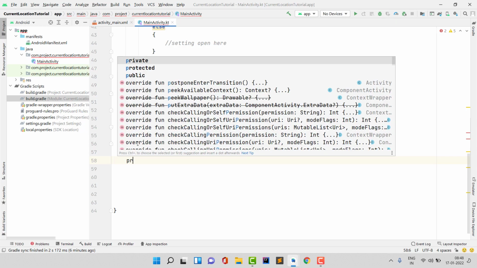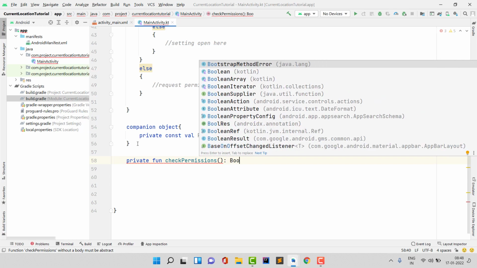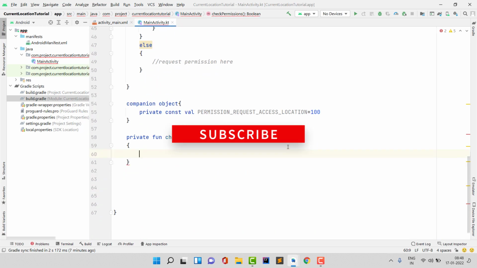Now, below this, I am going to create a function check permission to see whether we already have a permission or not. So I am typing here private fun check permissions, and this will return a boolean, whether it is true or false. If the permission is enabled, then it will return true, otherwise it will return false. So boolean, now take two curly braces here. So you can see this error is gone.